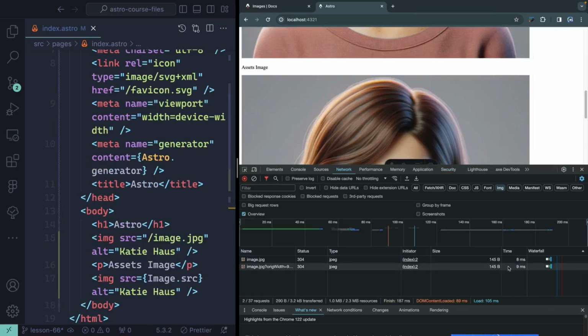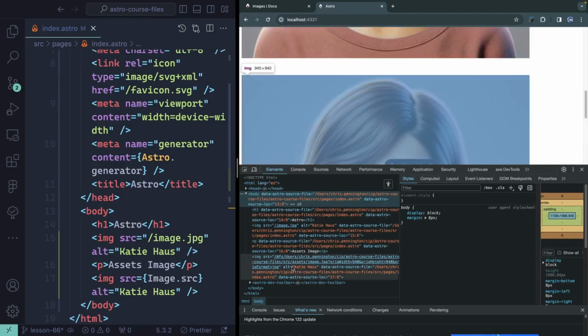So they're both 145 bytes. However, you'll notice something different with this second image. You'll notice that it's inferred several things from the image just by referencing it from my SRC directory. And in fact, if I jump over to the Elements tab and we look at it closer, you'll notice it gives all this stuff. The original width is 940, the original height is 940, the original format is JPEG. Now that already gives us a hint at what Astro can do to this image.